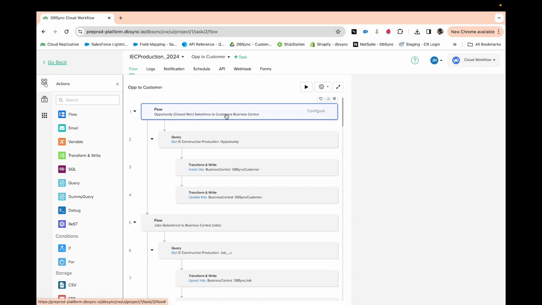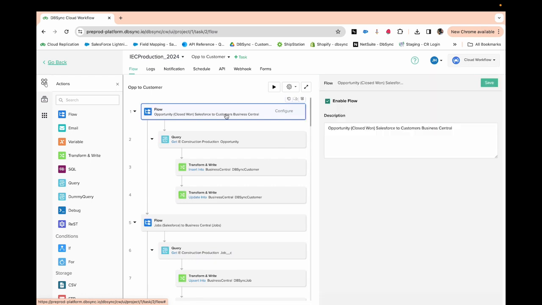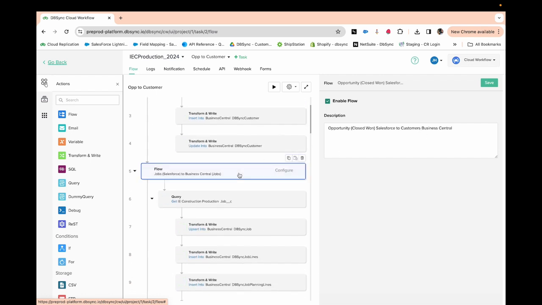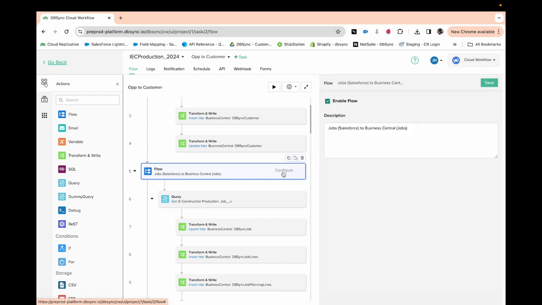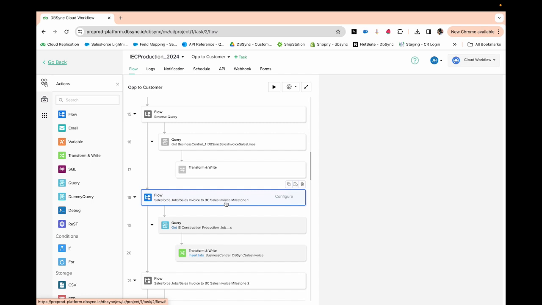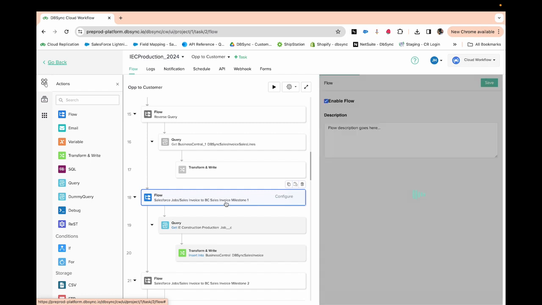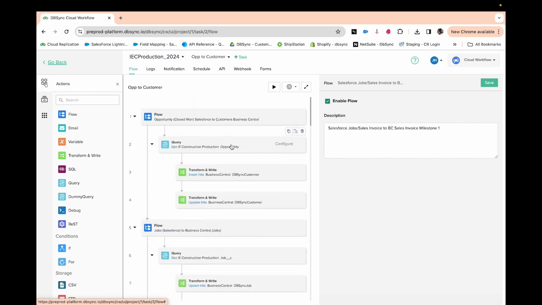A flow is something which helps you to define the subtasks within it. In my use case, I have defined them as follows. Once an opportunity is closed won on Salesforce, it should go ahead and create a customer on Business Central. Once a job is created on Salesforce, it should go ahead and create a job on Business Central. Last but not the least, once the sales invoice is created on Salesforce, it should go ahead and create a sales invoice on Business Central at the same time.